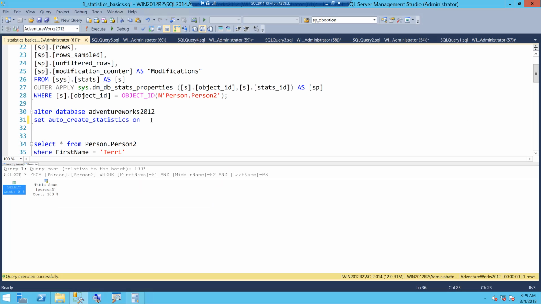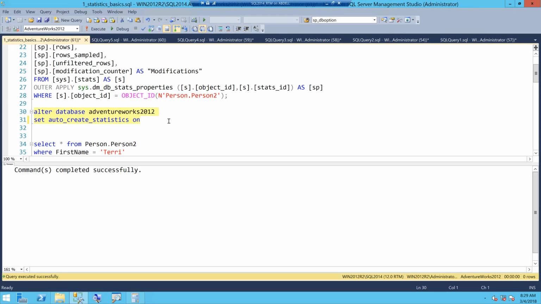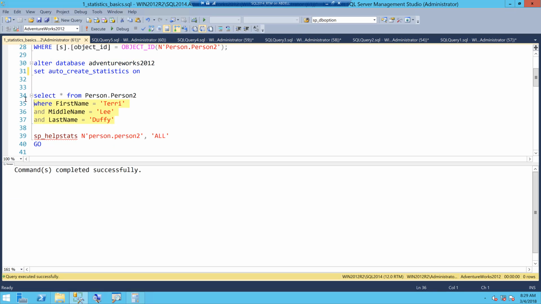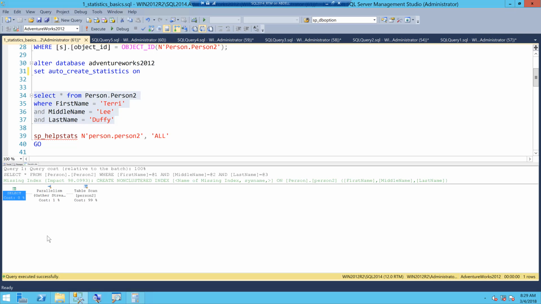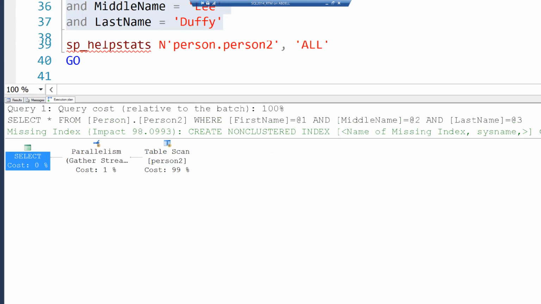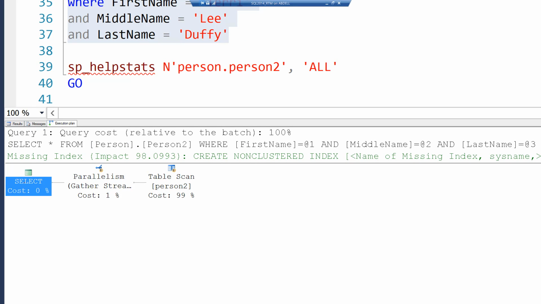Now I will turn on auto create stats. Let me turn it on, and then when I run this query again, of course I get that one record which matches the criteria. But when you look into the execution plan, the first thing you will notice is that now you get a different plan altogether. You get a table scan, but you also get parallelism, which is where the optimizer has chosen an efficient plan based on statistics. Now statistics do exist.